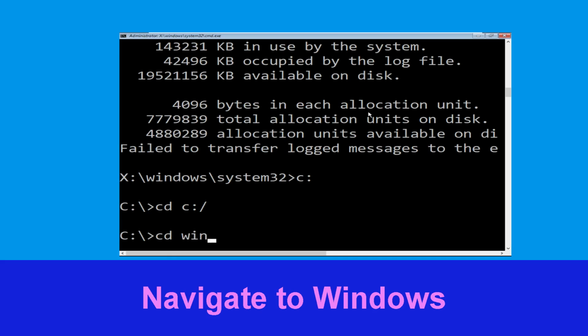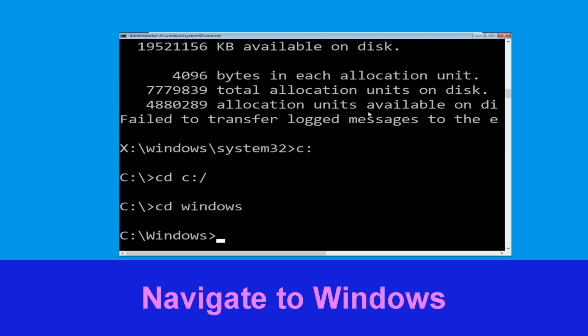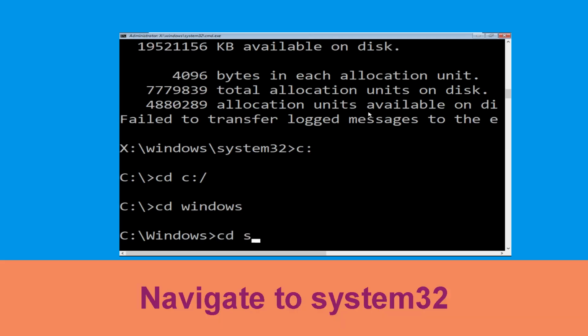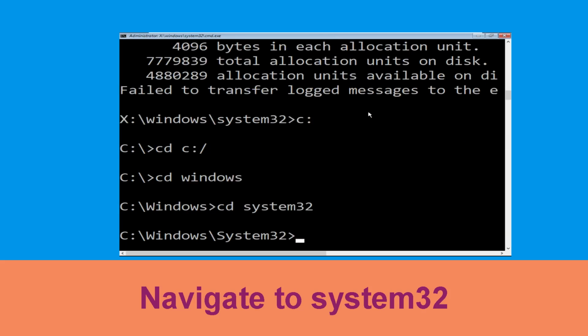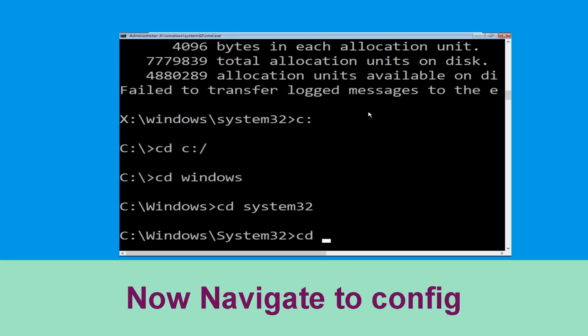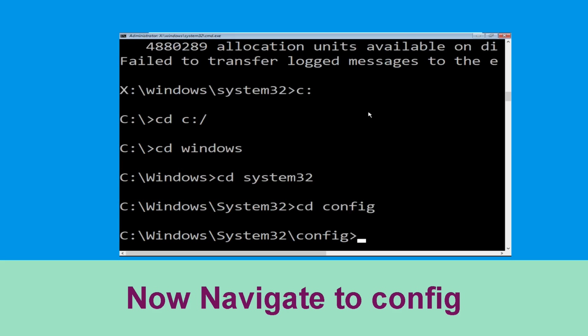Type in cd space Windows and press enter. Type cd space system32 and simply hit enter. Type in cd space config and simply hit enter to execute the command.